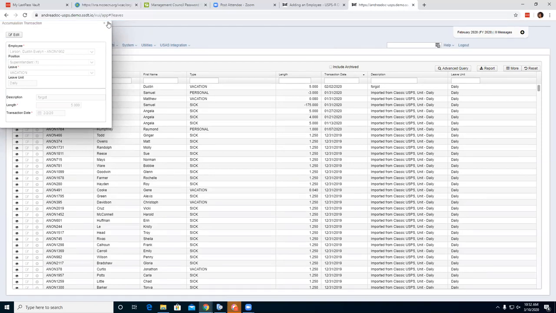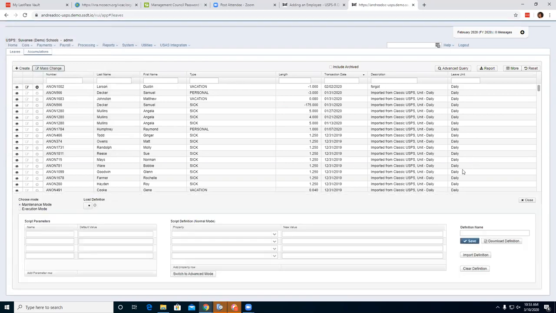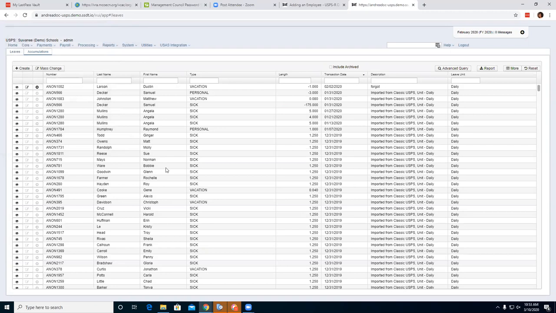Or maybe there was an error and he has way too many days. I need to take days away from him because I gave him way too many. You can just minus one if you want. Oops, minus one. There we go. And now it's a minus one. So now I took days away from his vacation. So this is how you would add accumulation days for an employee if something was forgotten or they need to adjust a balance, take away or give to correct something.